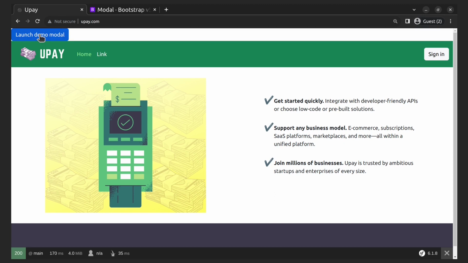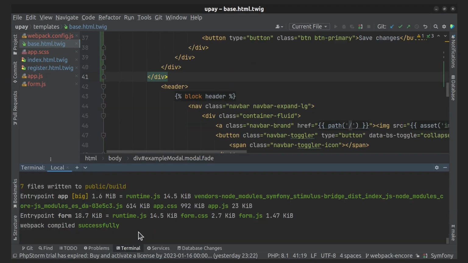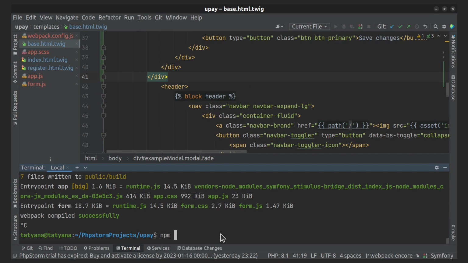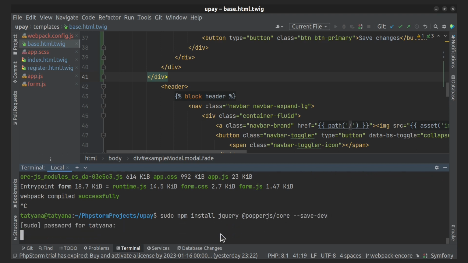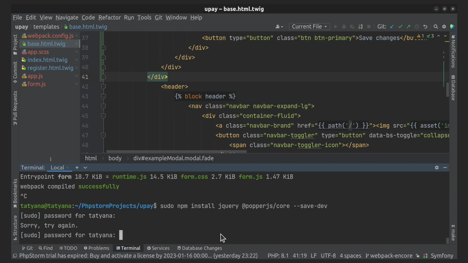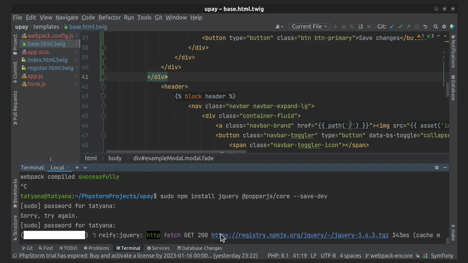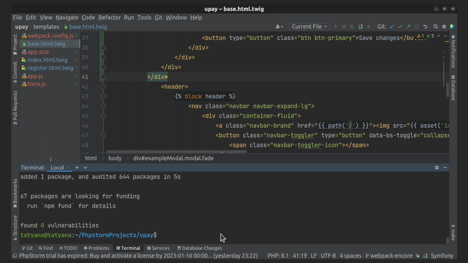So, let's install the needed dependencies. And now we need to require Bootstrap from the app.js file.